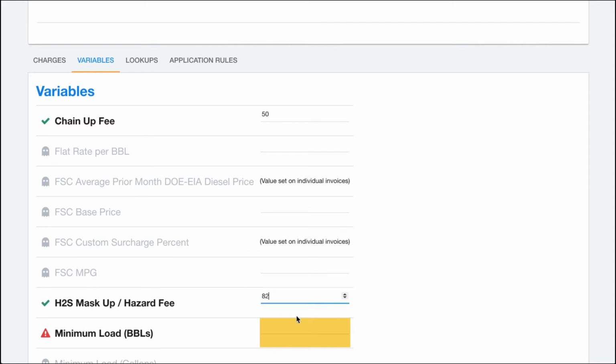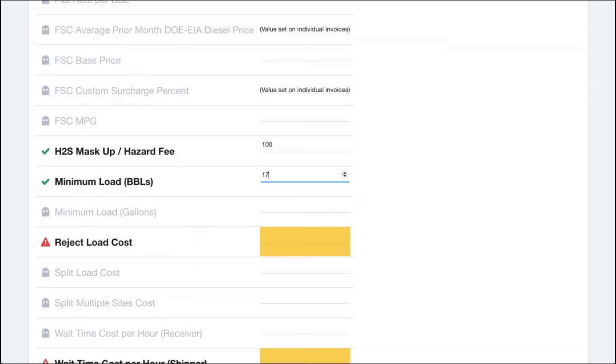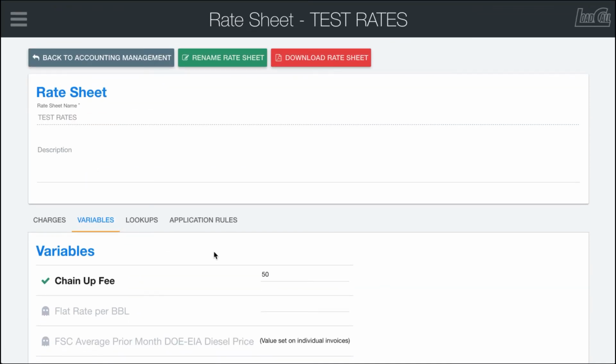So I'm just going to put in some numbers here. We'll put in a minimum load of 175. Reject, we'll charge 100. And then wait time, cost per hour, we'll do 75. So after we do that, there are no more errors at the top of this rate sheet. This rate sheet is good to go, except for the lookups, which we'll go ahead and do in the next segment.